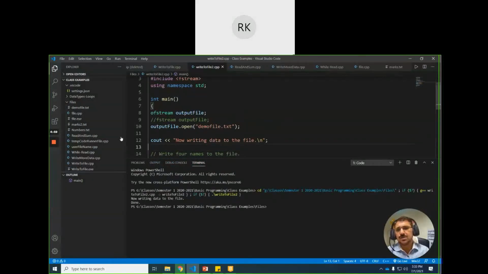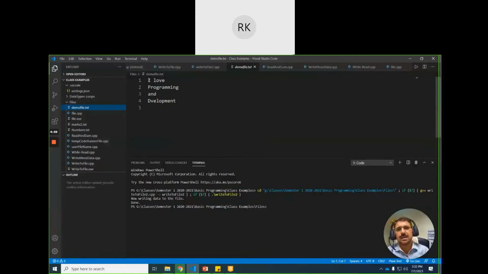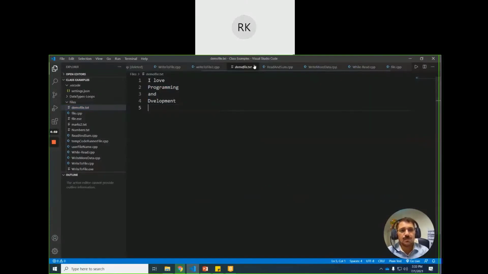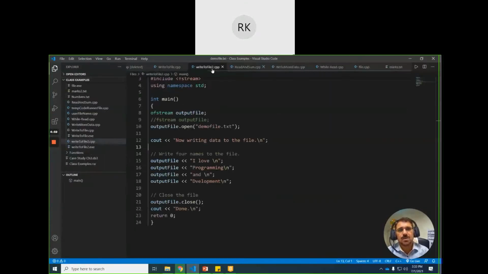Yeah, so done. You see the demo file.txt created here already. And if you open it, then the text is there: I love programming and development. So this is the way how to write to a file. Okay, so write to a file and read from a file.